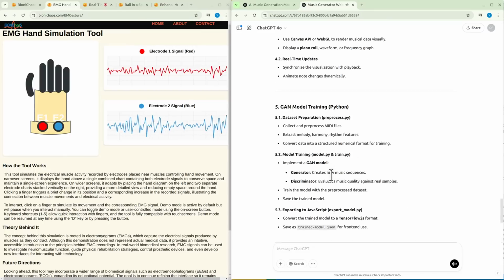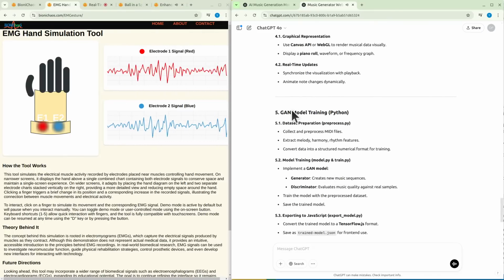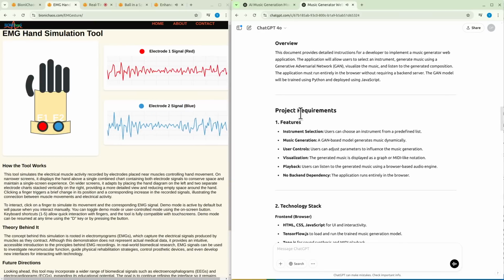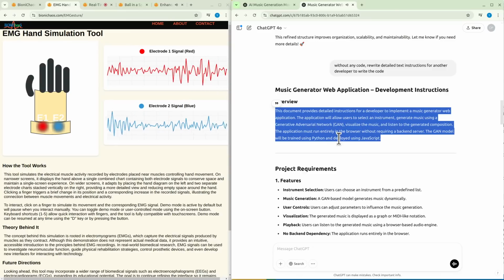Music Generator Web Application. Overview. This document provides detailed instructions for a developer to implement a music generator web application. The application will allow users to select an instrument, generate music using a generative adversarial network (GAN), visualize the music, and listen to the generated composition. The application must run entirely in the browser without requiring a back-end server. The GAN model will be trained using Python and deployed using JavaScript.